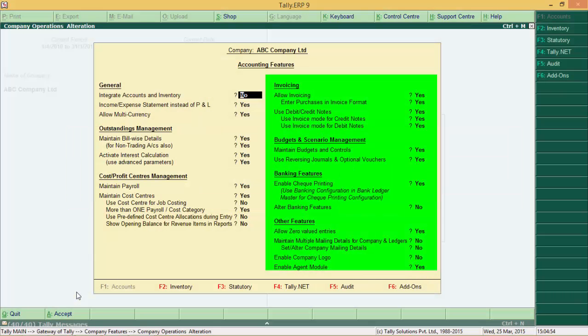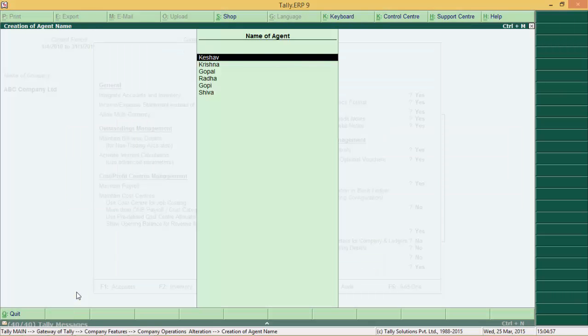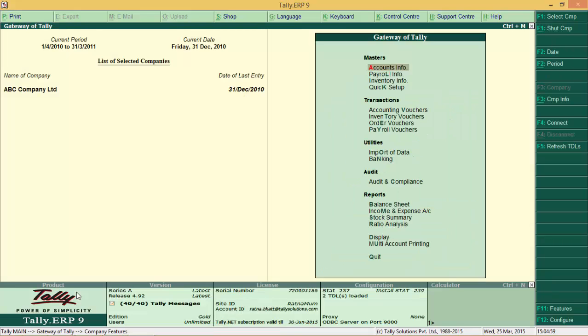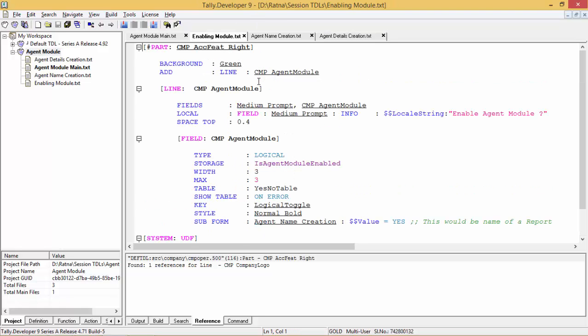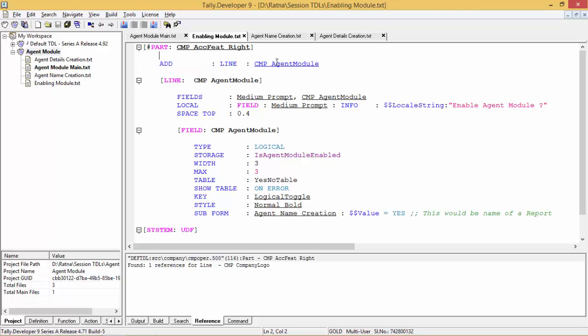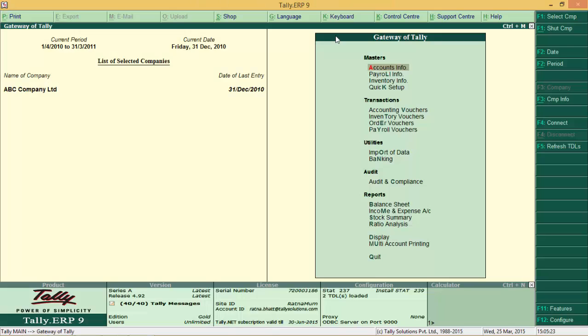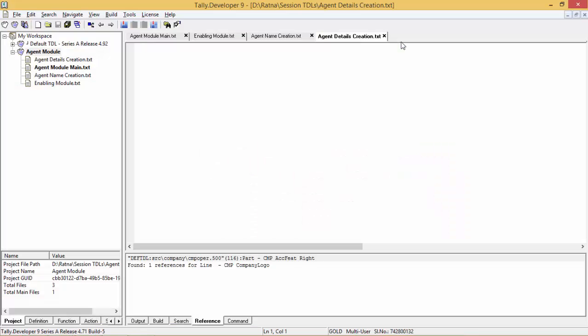So now this is enabled and this is set to yes, and we have the values here. In this accounts info, payroll info, inventory info, just after the inventory info we will say agent info. So first we will remove the background color that we have given to our feature, not required anymore. Now we'll say #menu gateway of Tally. Now we know this menu very well.